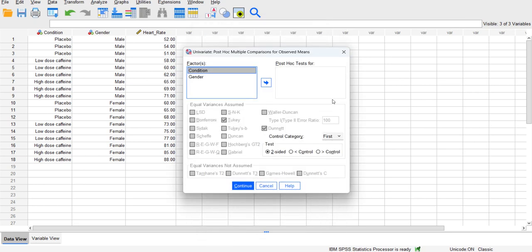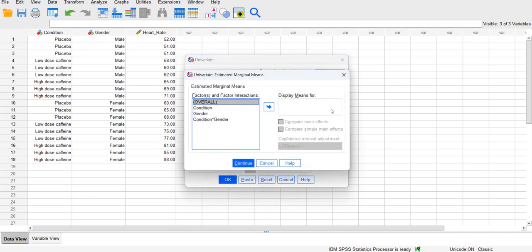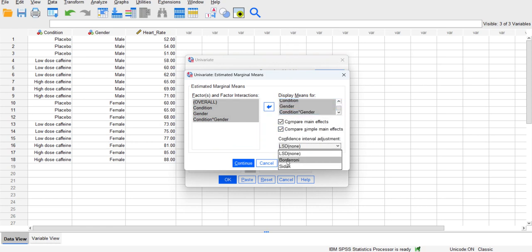Fine. Then post hoc. So this is where we start to determine where the differences are. I've got Tukey selected because I've already run this just to check. And then estimated marginal means. This is our main post hoc test. So here, select everything, put it across, and then I normally select Bonferroni here.